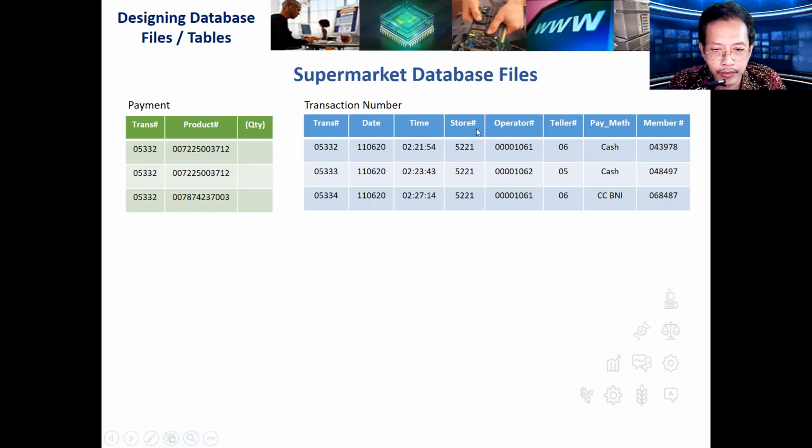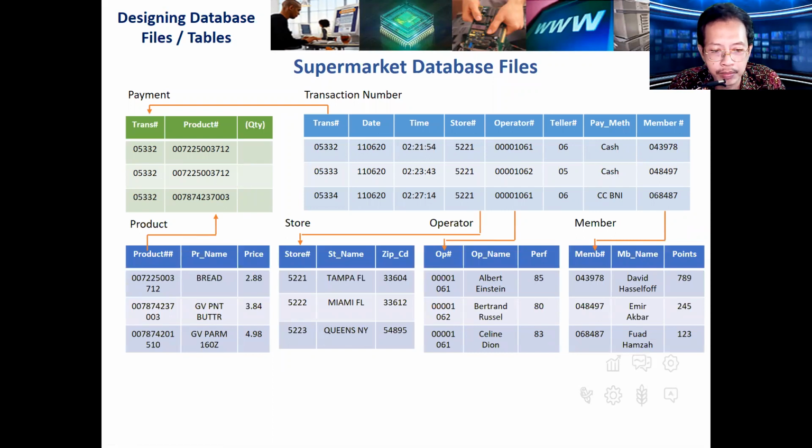And then, of course, this needs more data. So what is store 5221? Who is teller 06? Who is member 043978? So that's why you have here more database files. And these are relatively more static than the ones on the top. These, every transaction, you have to fill it in. You have to fill the attributes of this entity. Here in one entity, you have to fill in several attributes.